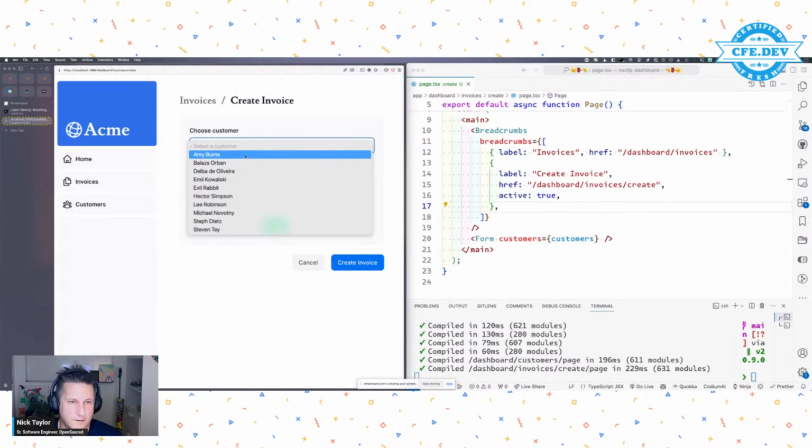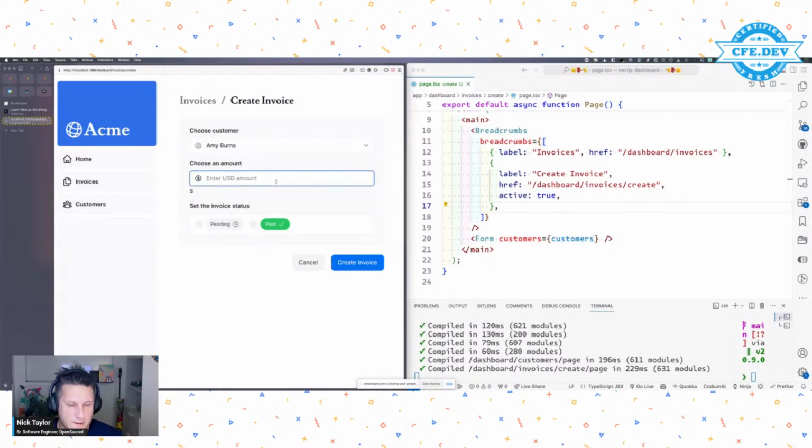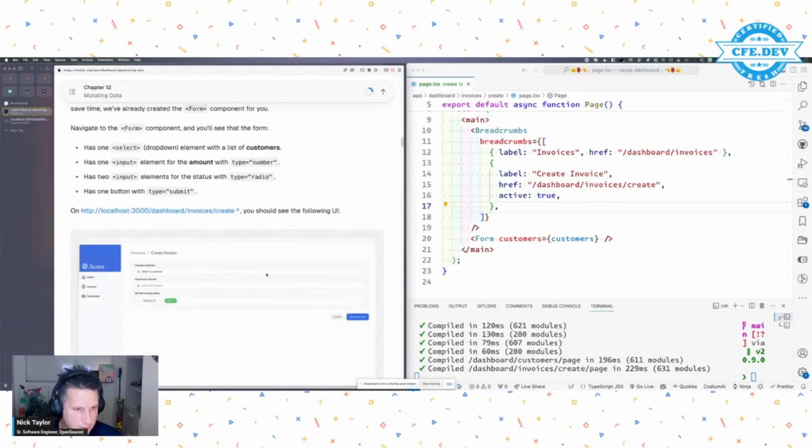So let's choose Amy Burns, I guess. Amy, you owe me 9.99. And I'm gonna say it's pending. And anything else we gotta read here?